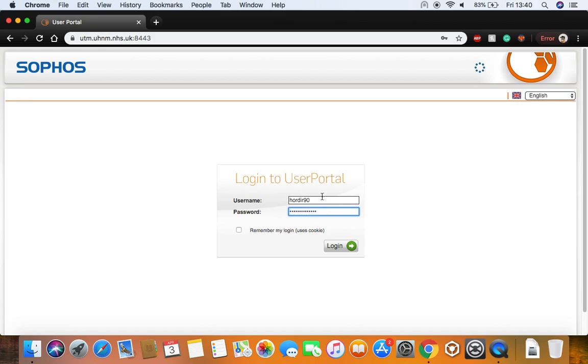Obviously, if it's the first time when you're logging into this portal and you don't have a 6-digit code, an authenticator code, you're gonna need to put your AD password only and click login, and then it's gonna give you a QR code, and you need to download the Microsoft Authenticator app on your phone and scan that QR code.